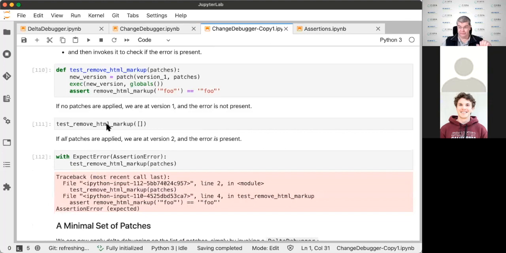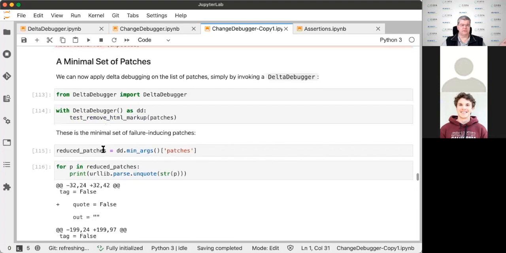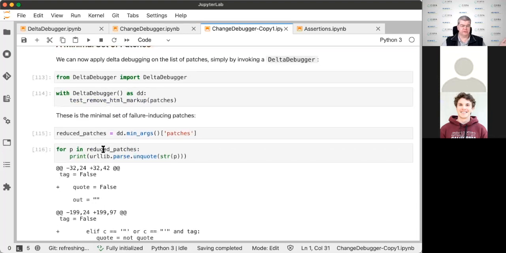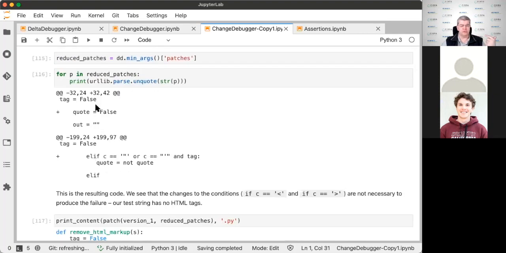Only later did I find out that this actually can generalize to arbitrary parts, and now it's actually, I guess, much more frequently used on input than it would be on code changes. And now what we do is we can invoke a delta debugger on the set of patches, and then we quickly find out that only 2 patches are required to actually cause the failure.